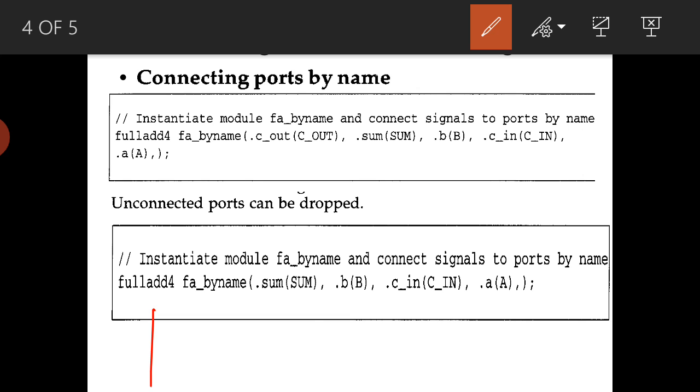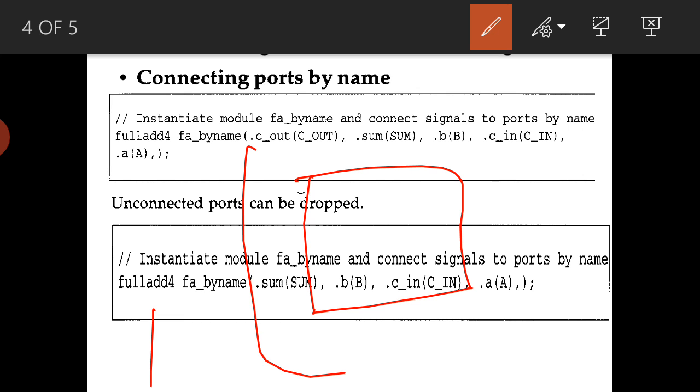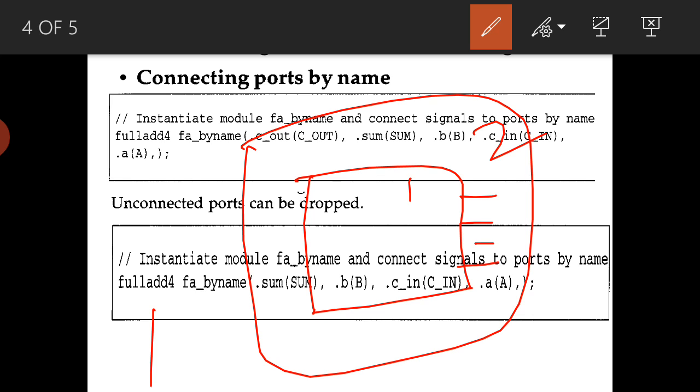Suppose there is module 1 and module 2 we are connecting. In the module, if I need to see the values, meaning I need to see some signal as output, I will declare it as output.